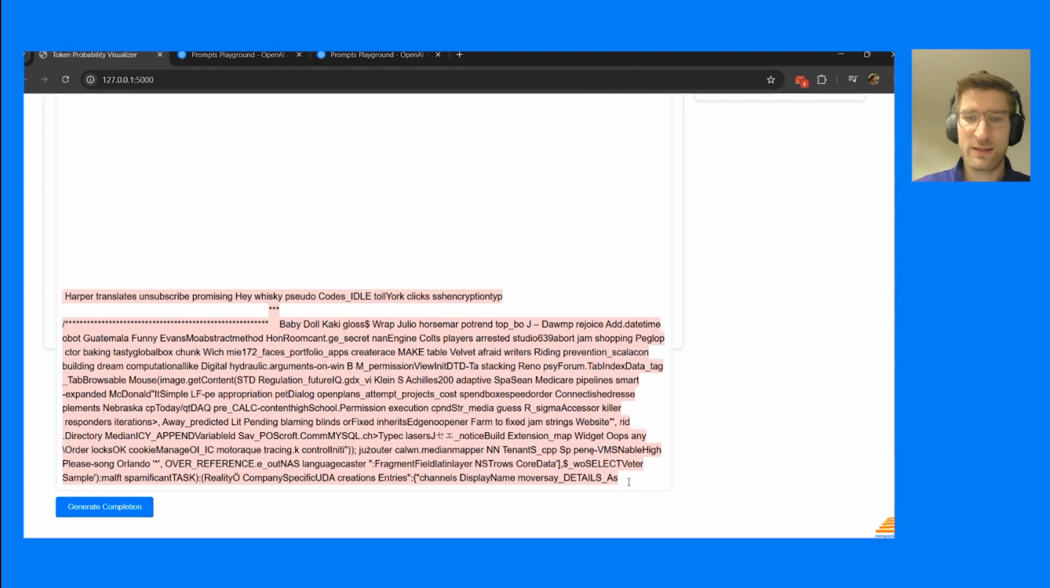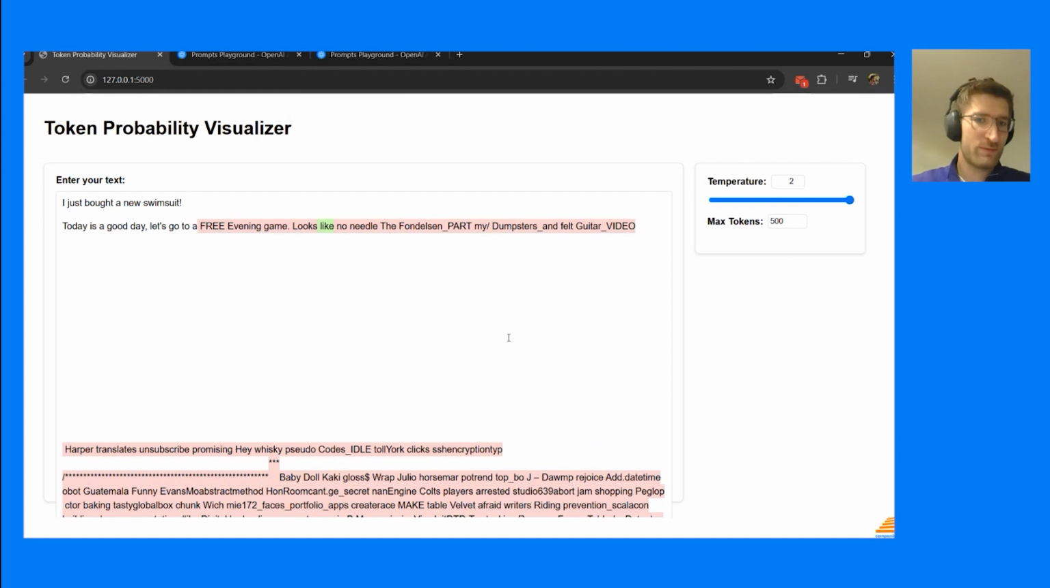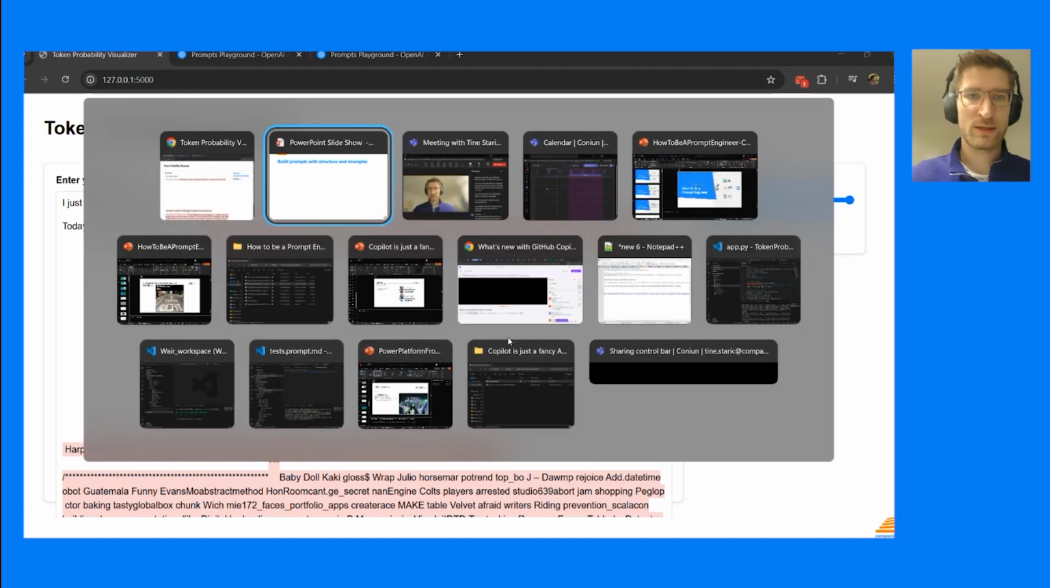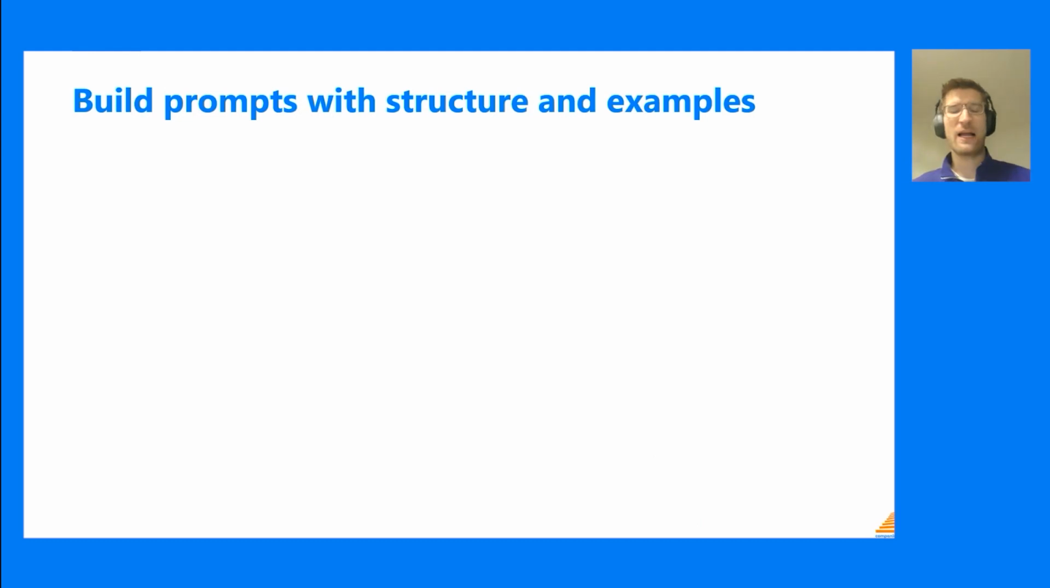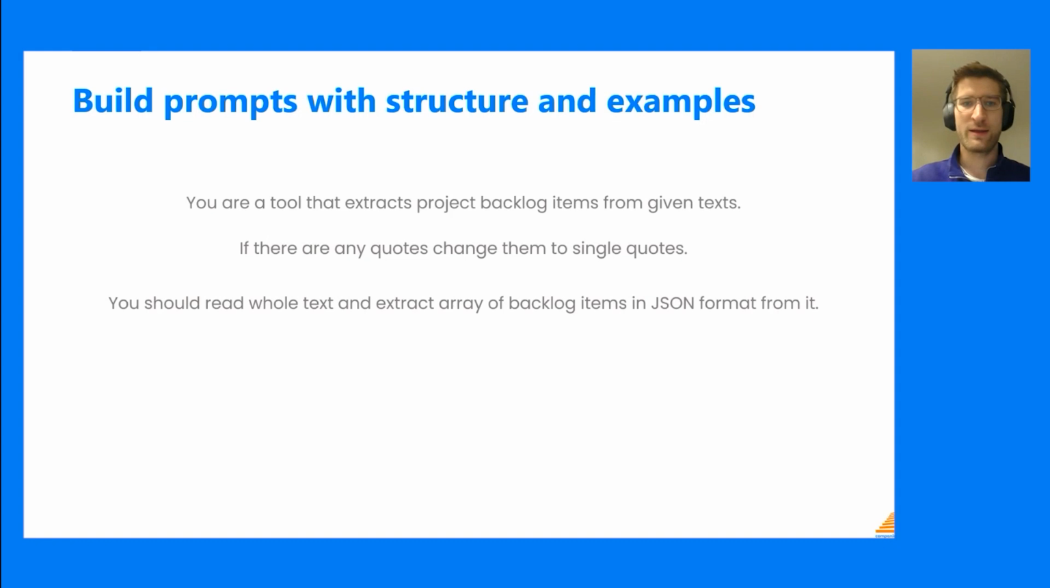Okay, but this is all just to illustrate to you that models don't understand our prompts. They make predictions, but with a good prompt, we influence those predictions. So now let's start talking about how do you make a good prompt.